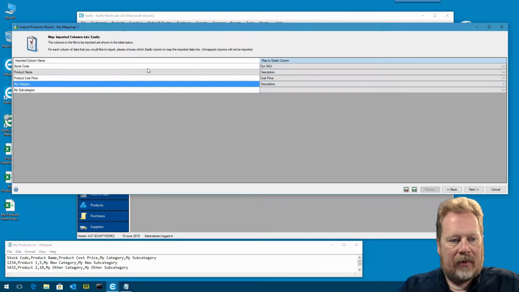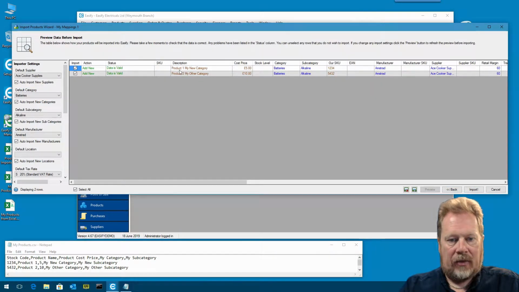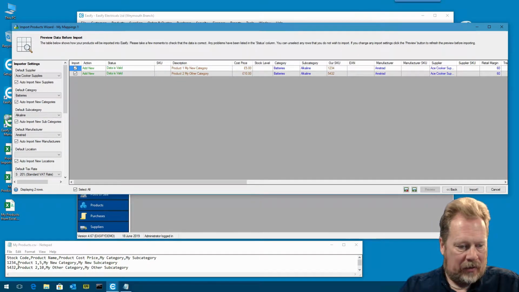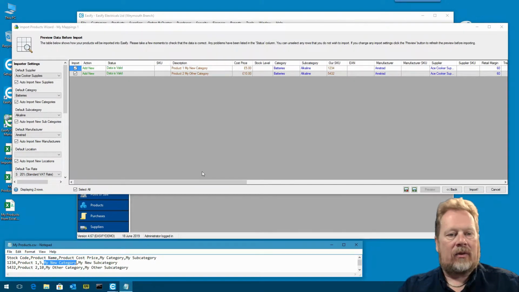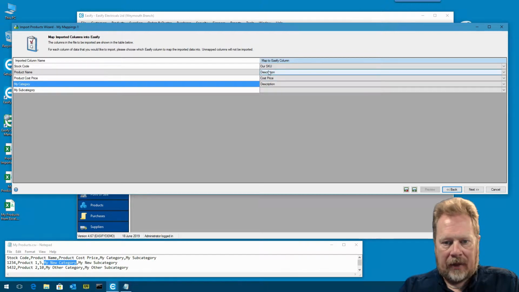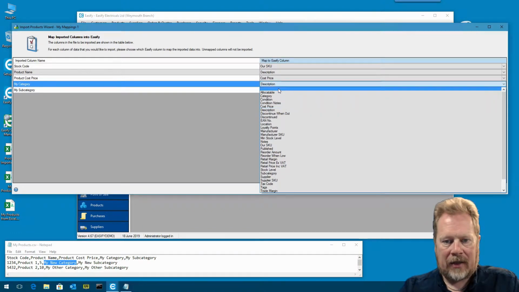So I'm going to map the product name and the category into the description. Click Next. And now you can see that the description is product 1. So the description is the product name, and it also has tagged onto it the category name. So that's quite a handy little trick to know. You can do that with the fields. You can map multiple columns to the same thing, and it'll just keep appending them to that same value in Easify. Let me just get rid of that.